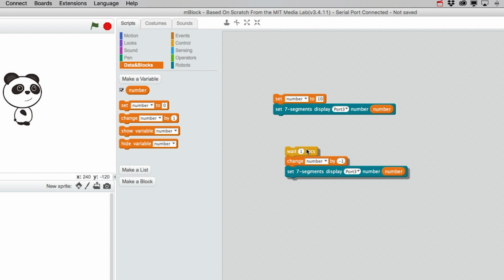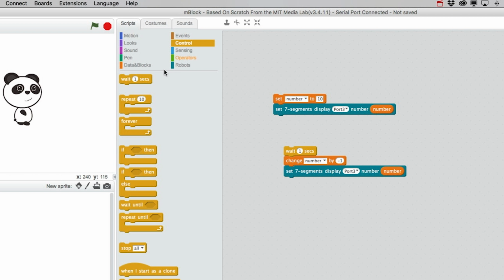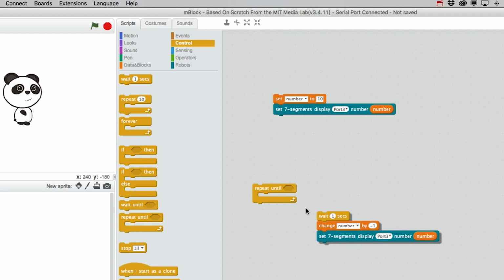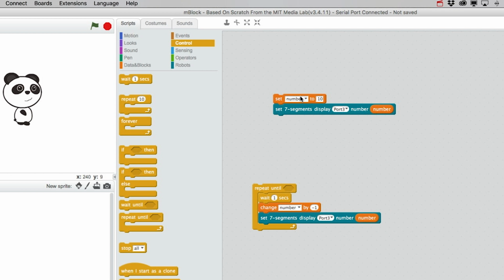We want it to display the new number, but we want this to keep repeating until it gets to 0, right? We don't want to keep copying this code over and over. We want to use a loop, so we're going to use a repeat loop. The benefit of using a repeat loop is that we don't have to keep repeating this code. We don't have to copy it and copy it. We just use this. So we want to say repeat this until the number gets to 0.